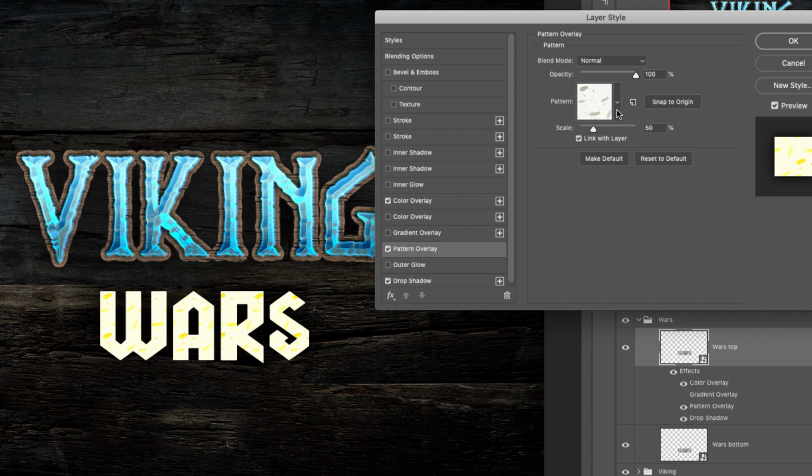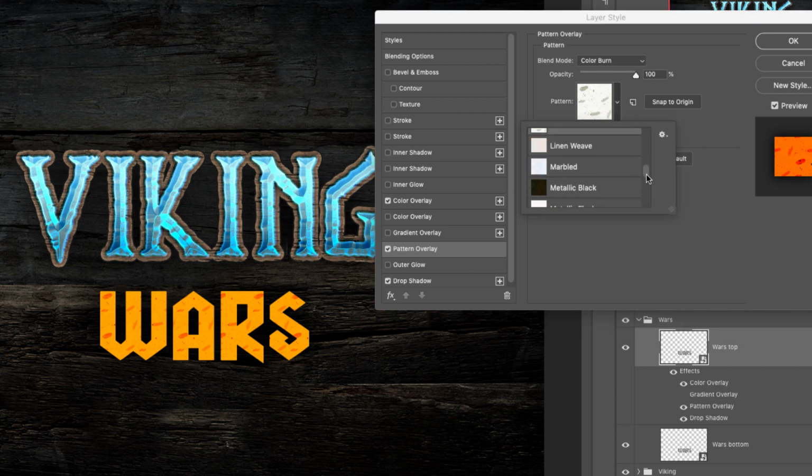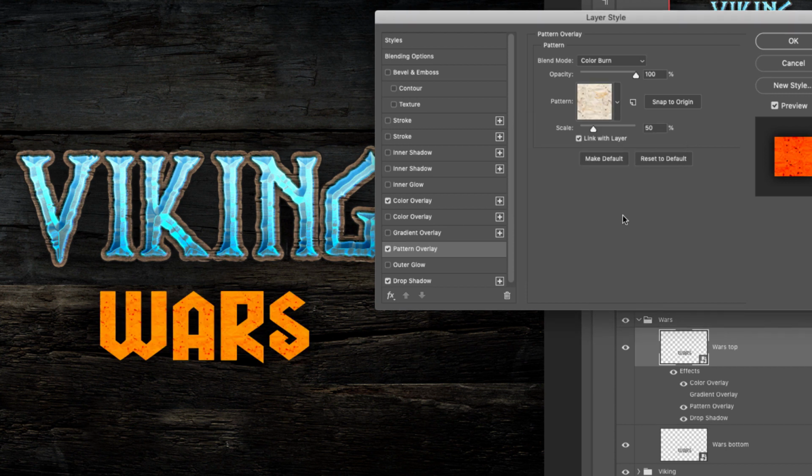You can use other ones if you want. I have the blend mode of this set to color burn, and this is the effect that you get. And then, actually, I think I used another texture. This one looks good as well, but I think I used another one. It's called white with wood fibers. Yeah, I think this one looks better.